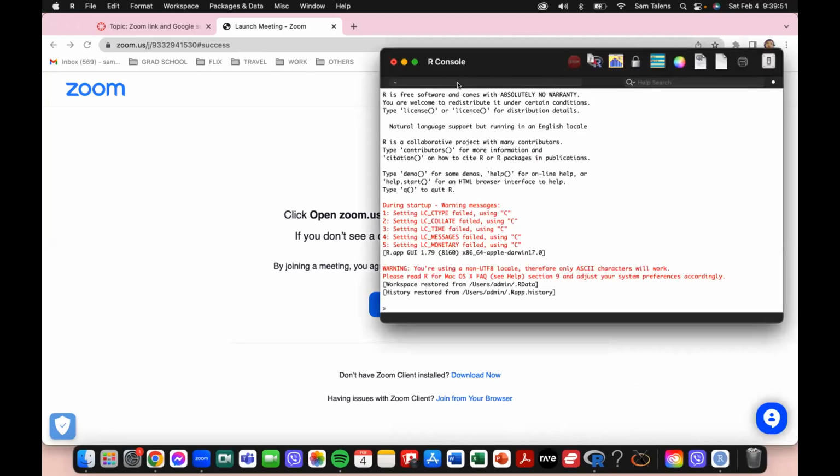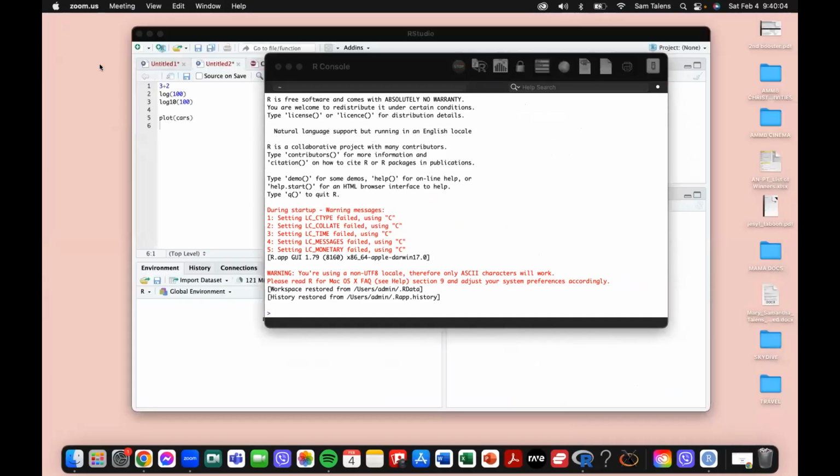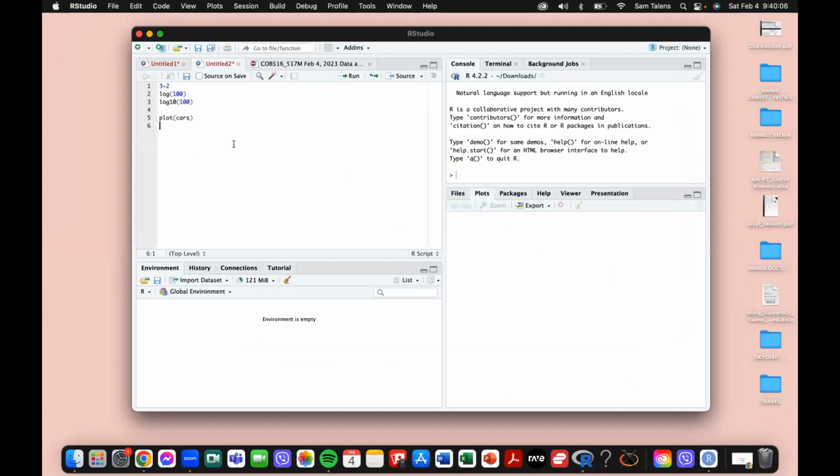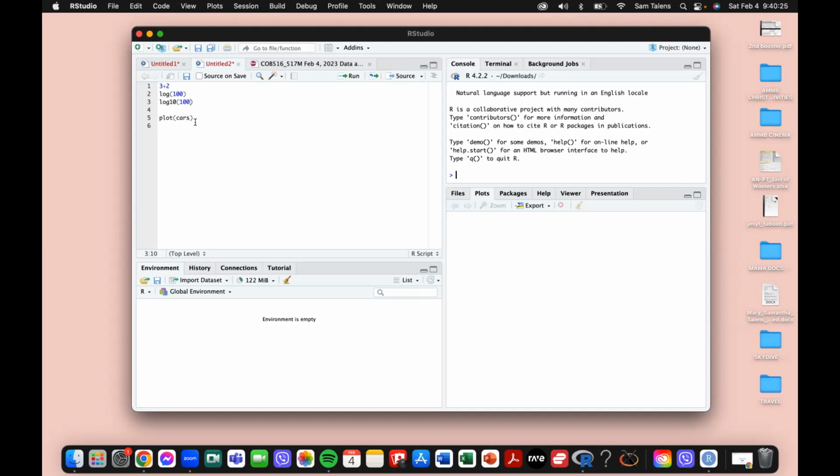Ito, sir, ayaw po mag-print. Ay, kita ba? Sorry. Okay, so... Ay, nawala. Nasa R ka? Ito, sir. Yan, okay. Flat cars, ayaw siya mag-print. How about yung ibang codes mo, yung log 10? Ganun ba siya? Ayaw din po. Sa akin din po, sir. Same problem po sa kanya. Ha? Ganun? Sige nga, i-run mo nga ulit yung log 10.